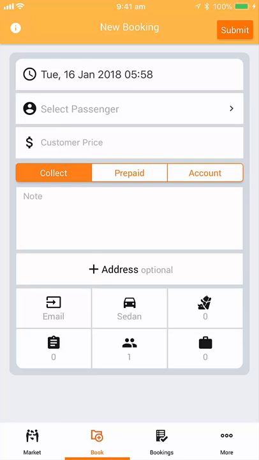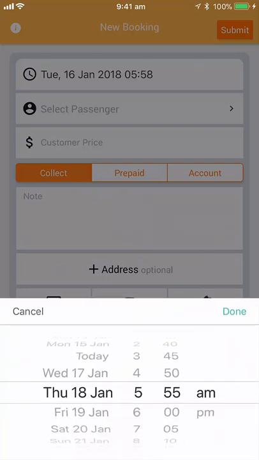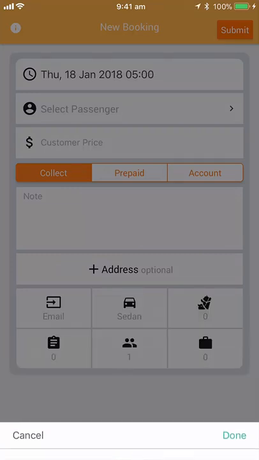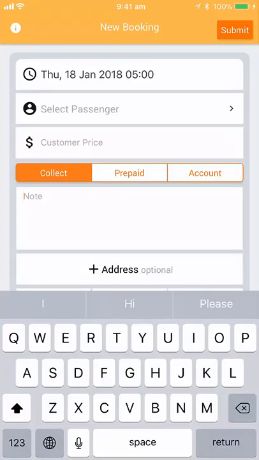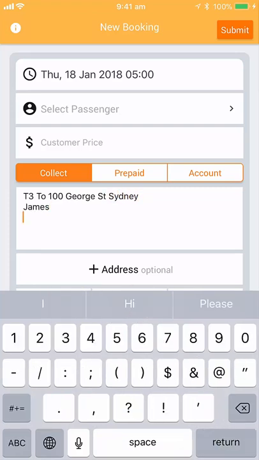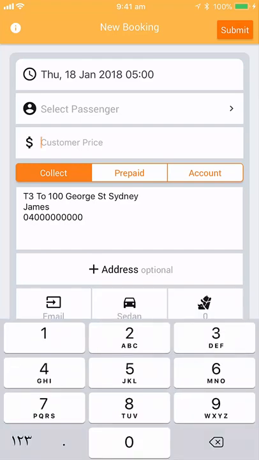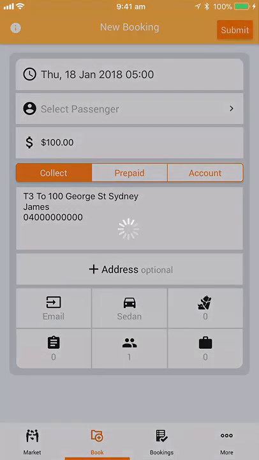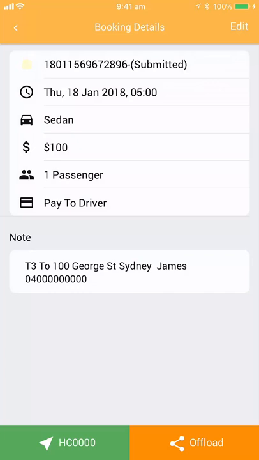Nonetheless, to create an ad hoc booking, we go to the same page we used to create a full booking, but this time we only enter a text message in the note box. Something like this. Now, let's submit this booking and we'll try to find an offload partner for the job. The process for offloading an ad hoc booking is unchanged.